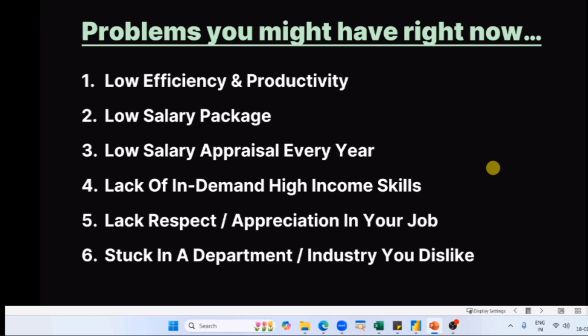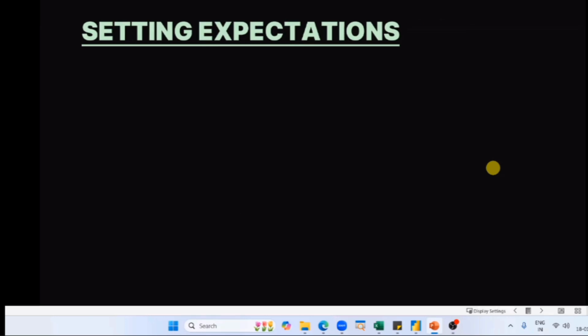My goal for the next few days is very simple. I'm going to go ahead and set expectations for you. Because if you don't have your expectations aligned with the agenda of the entire workshop, you will not be having the best experience. So before we start, it's important for you to have your expectations aligned with the entire workshop agenda.